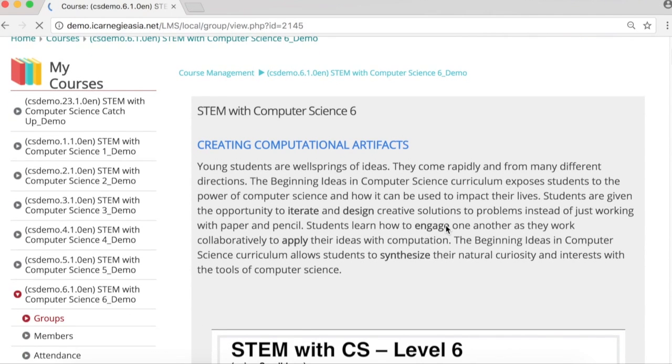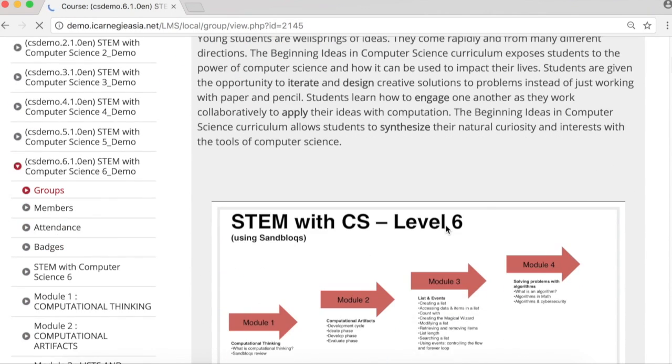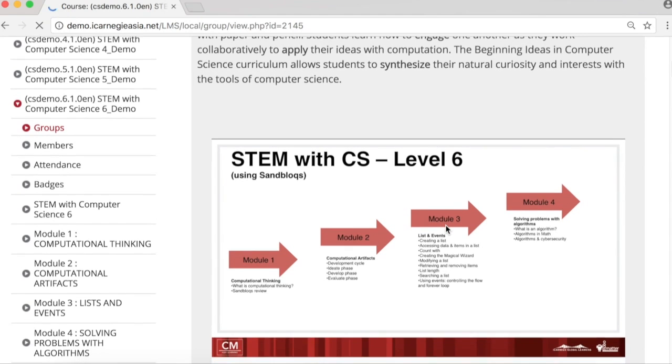In Level 6, students will learn about the fundamentals of computational thinking and how they can be applied when creating a computational artifact. Students will also be introduced to the software development process as they learn how to work collaboratively and incorporate feedback into the creation of computational artifacts.